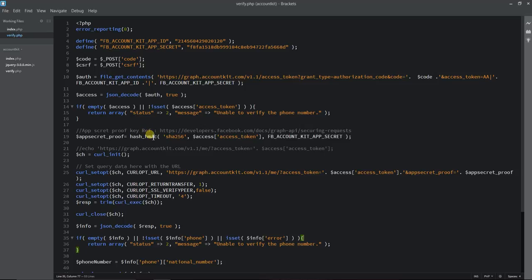That's it guys, this is one of the best features provided by Facebook for developers.